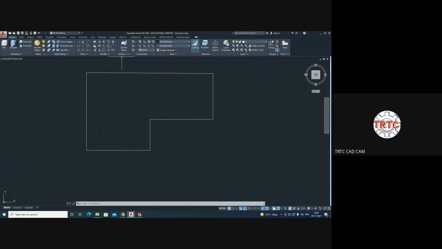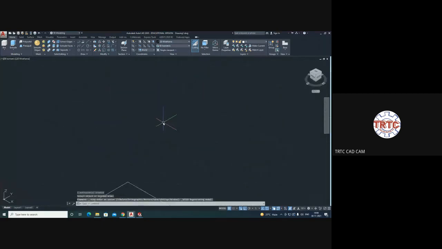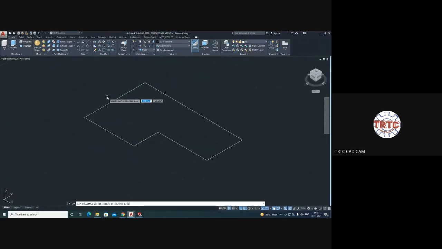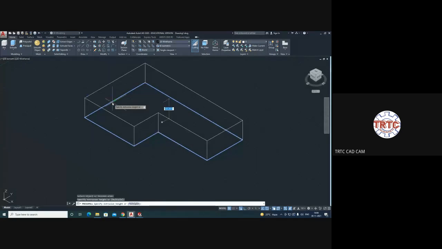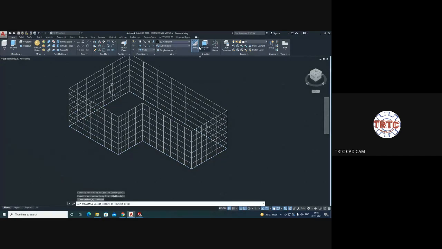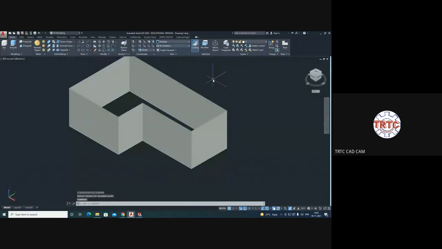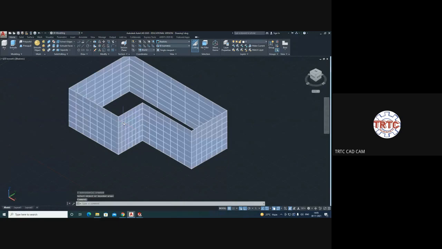Let's say I will extrude this part. You can go for the press pull. You can set the view to southeast. Go for press pull. When all the region, all the lines, will be highlighted, you can click and drag it. This is the 2D wireframe view. You can simply go for the realistic view. Now see, this is a surface.